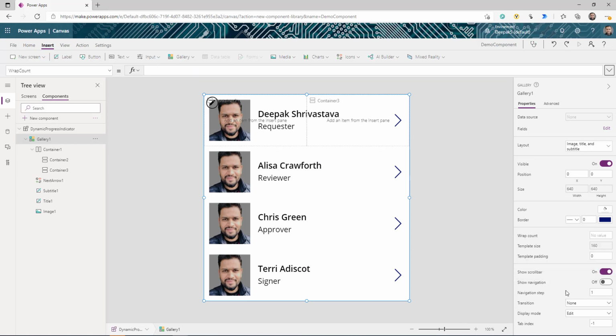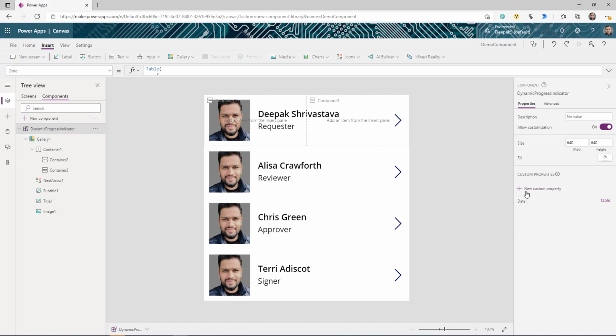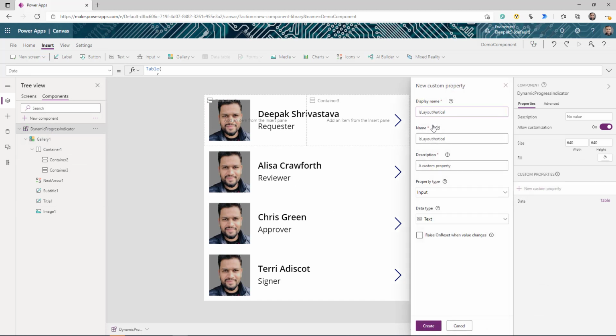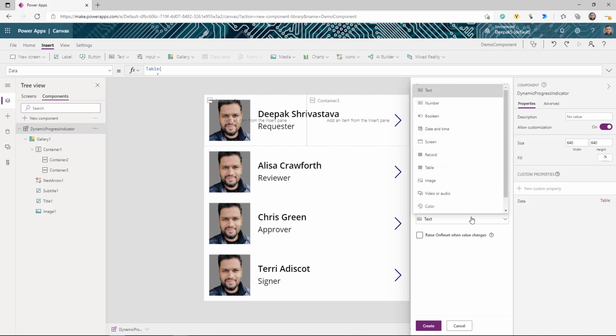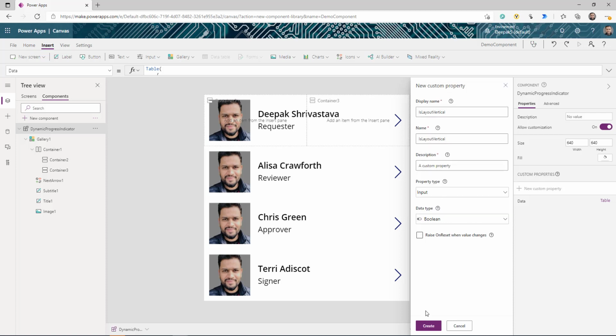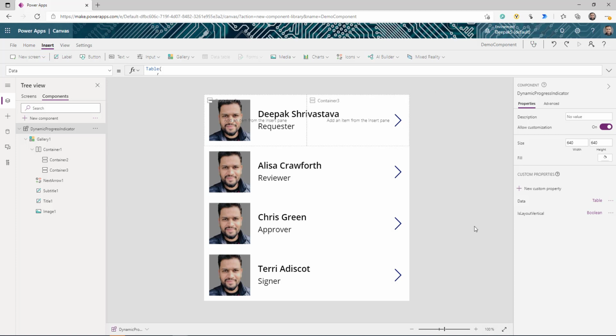Okay, so I need to set this rep count dynamically, and I need to know whether my component is in vertical stage or it is horizontal. And how do I know that? With a property. So let's create a second property, and the second property is layout vertical. That's the name. You can choose any name, but this property is going to tell me whether the component needs to be vertical or horizontal. This property type is true false. Create. Okay, so the property is ready.